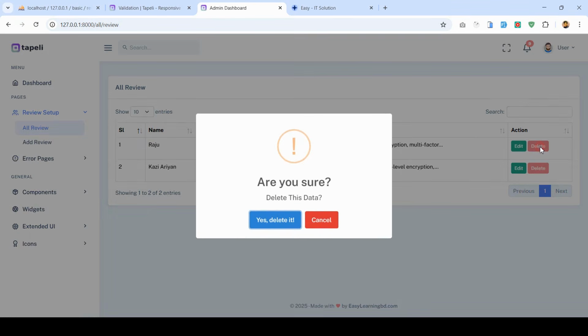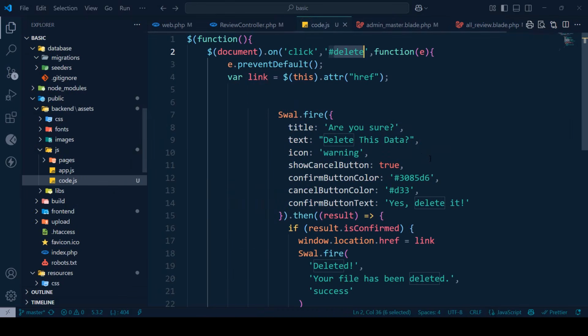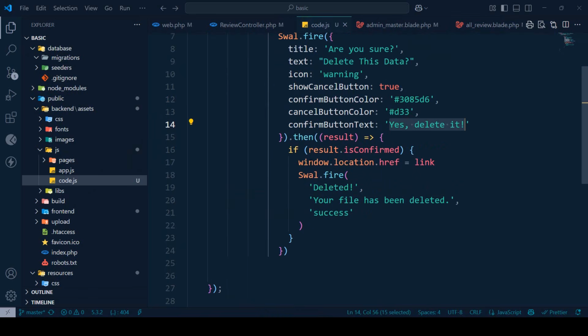alert. Click delete. Yes, you can see that it is successfully displayed as "Are you sure, delete this data?", "Yes, delete it" or cancel. If you want to change anything in here, everything you can change from this position. You can see the message "Are you sure, delete this data", one of the warning icons, and there is a "Yes, delete it" button, and when that is deleted, that should display as "Deleted, your file has been deleted" and success.